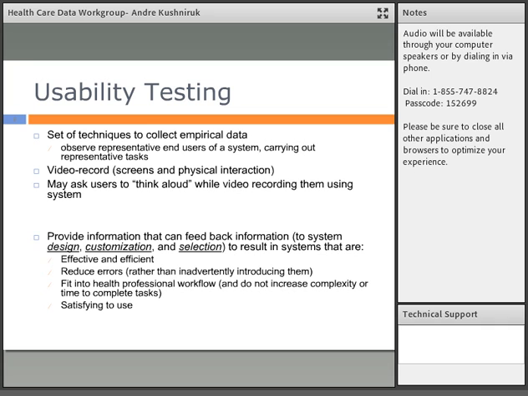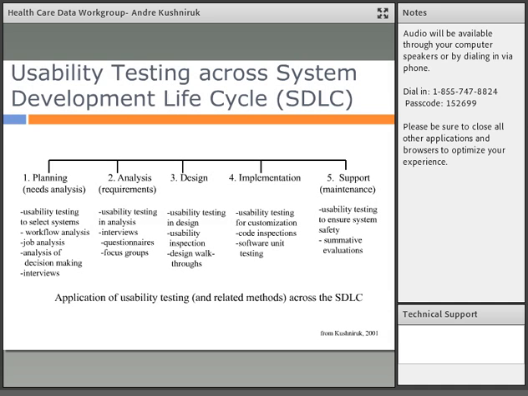And the intent of all this is to provide information that can feed back to system design, customization, and on some projects we're even including this as a requirement for selecting systems so that you're able to try them out before you decide what to buy. And of course the objective is to try to make systems and technologies more effective and efficient, to try to reduce errors rather than accidentally introducing them, and to have systems and technologies that fit better into the health professional's daily work activities or workflow. And last but not least, to try to make these tools and systems more satisfying to use.